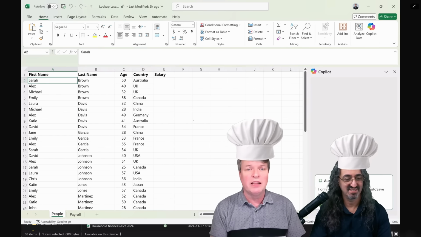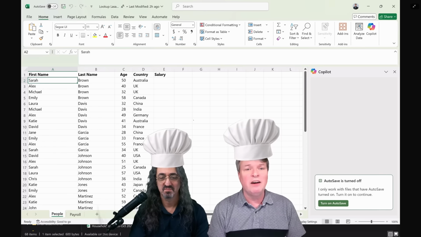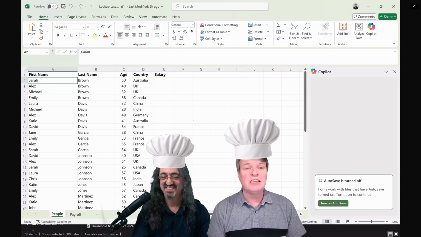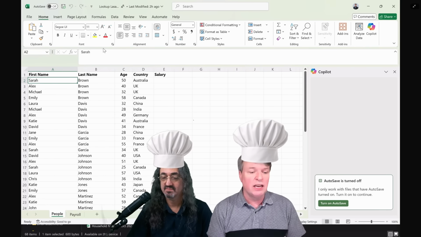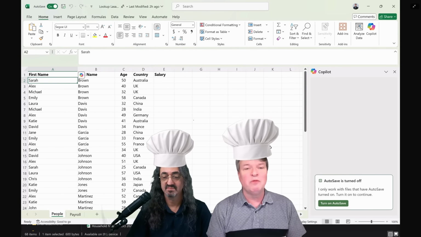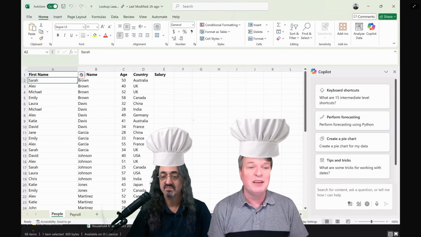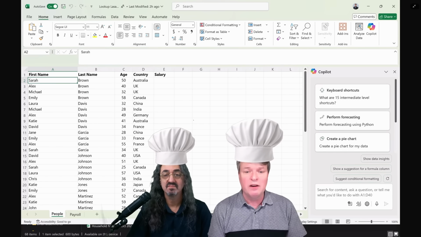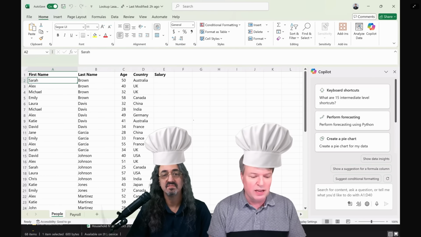The first thing I notice is when you invoke Copilot, it tells you that it only works if you turn on autosave. So the first thing is Copilot wants you to be in autosave mode, and that's really easy. You just click here, turn on autosave. I think it wants that just in case it makes a mistake, you've saved it and you can go back.